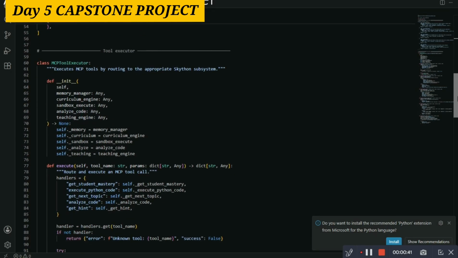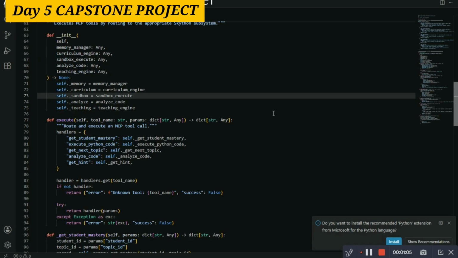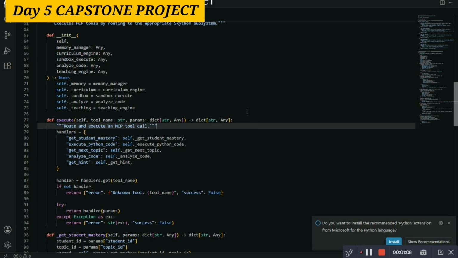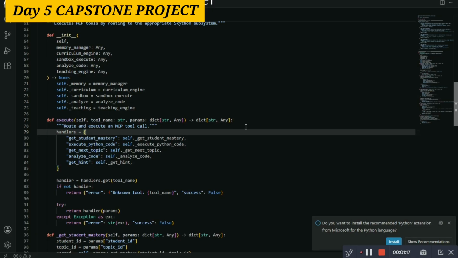So moving down, you can see the MCP tool executor. I'll show you the arguments. To run these tools we use the MCP tool executor class. Notice how its initializer pulls in various subsystems: a memory manager, a curriculum engine, a secure sandbox. This class acts as the central brain, connecting the AI to the app's core logic. So yeah, now moving a little below it, you see this is the def execute self. When the AI asks to use a tool, it hits this execute method. It acts as a traffic cop, using a dictionary to map the requested string.